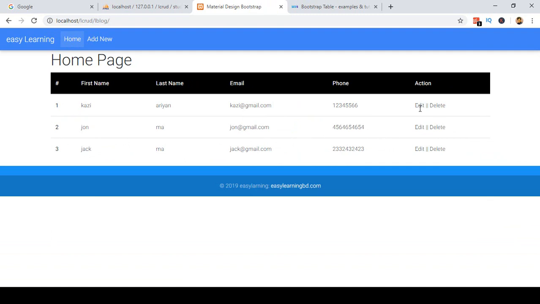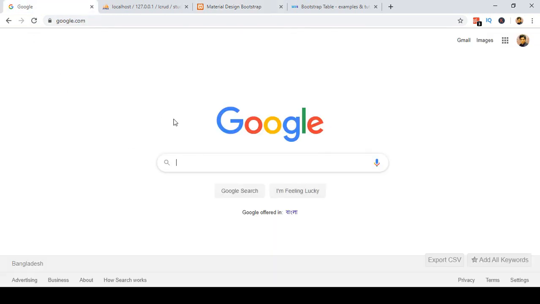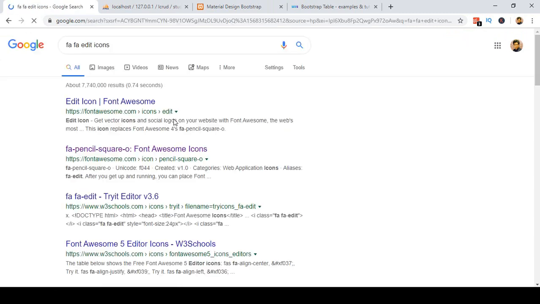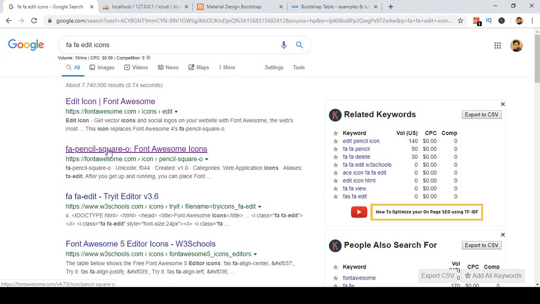First of all, here I just added the text edit and delete. For a better look, I want to add a Font Awesome edit icon. If you go to Google and search for the Font Awesome edit icon, there is fa-pencil-square.